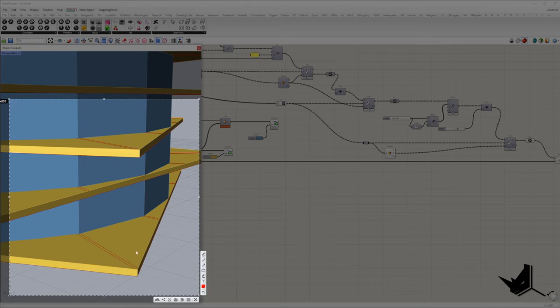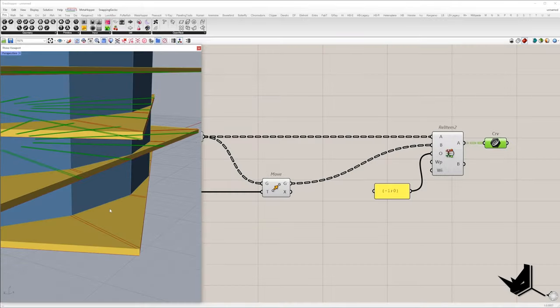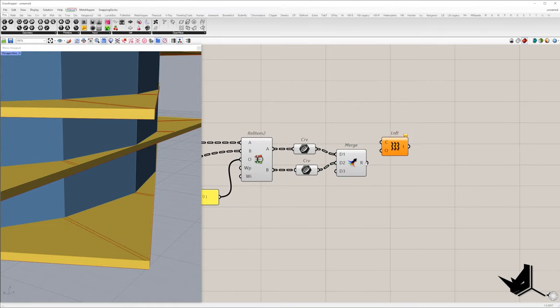To correctly make the wall surfaces, we are going to need to loft pairs of lines placed in different branches. More specifically, lines from input A will be lofted with the lines from input B, but from one main branch lower. That's why the relative offset will be minus 1, 0. Next, we'll merge outputs A and B and create a loft surface from pairs of lines.